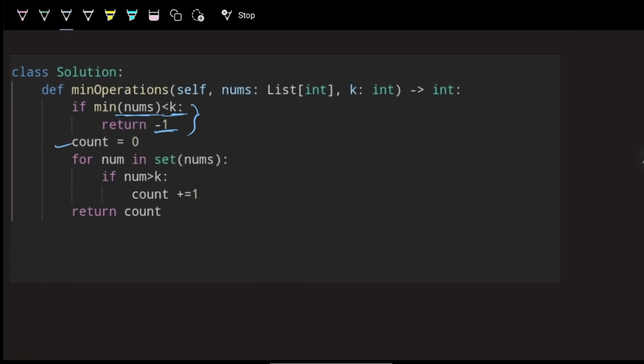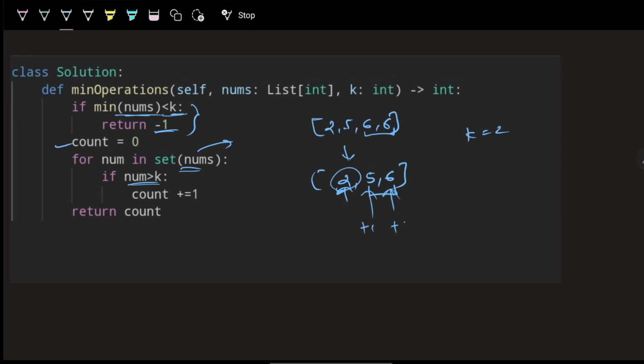Then I have taken the count. What I am doing is using a set. Set means keeping only the unique values. So for example, if my array is 5, 6, 6, the set will convert it into 5, 6. That's it, because I don't want to count the duplicate. We just want to return a unique count. I'm checking if nums[i], the current integer, is greater than k. For example, if my k is given as 2, I will not count this. Why? Because ultimately I will convert this into k, so I don't have to do any operation with this element. I have to do the operation with only these elements. So I will just return this count, +1, that is 2. So the output for this would be 2, and that I will return.